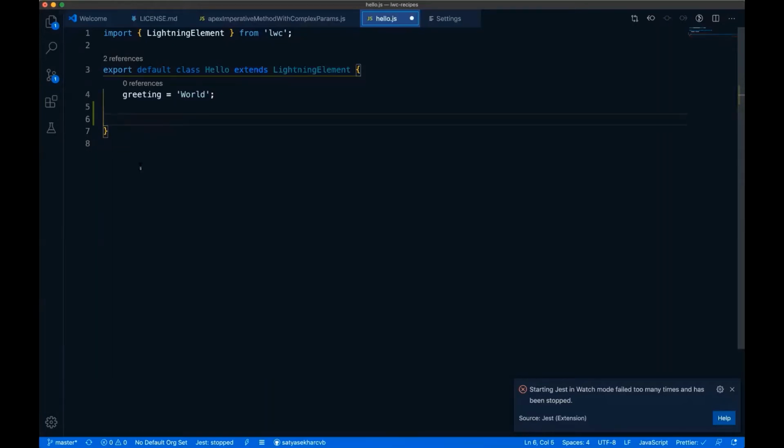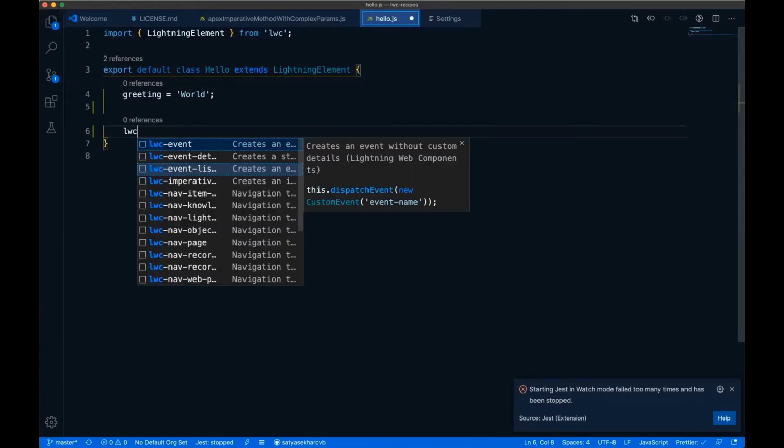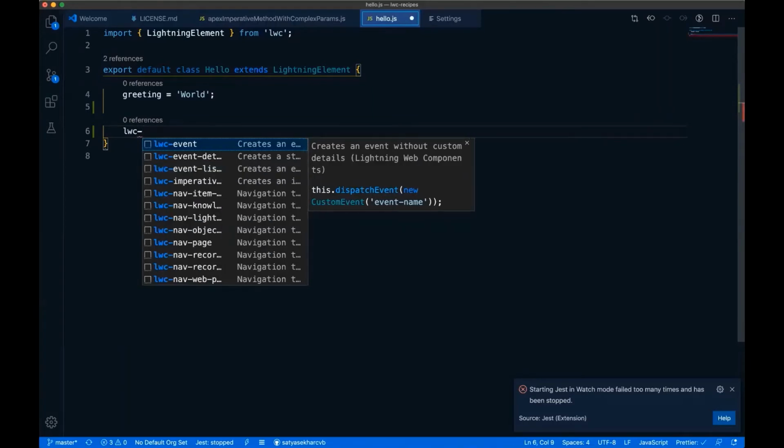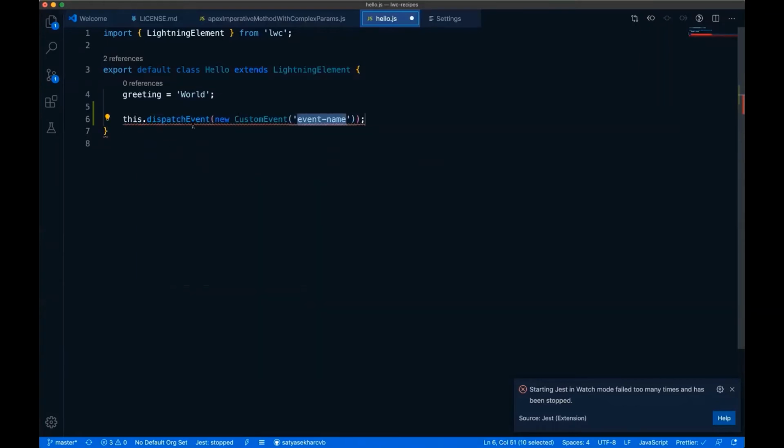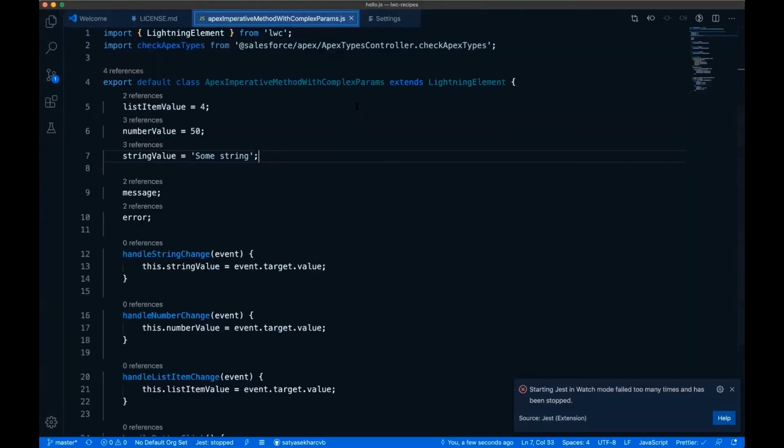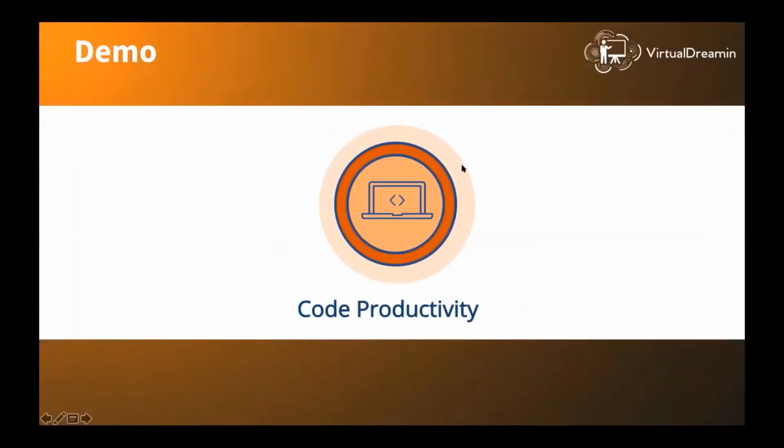Not only that, if you are working on LWC, you can also say lwc-. This is one other way in which you can launch the code snippets. You can either go to the command palette and launch code snippets, or you can launch from here. Say for instance, I want to create a custom event. Here, I want to dispatch event. I can do that right from here. So it creates a complete signature for me. So that is the benefit of the code snippets. So that's all about your code productivity features.